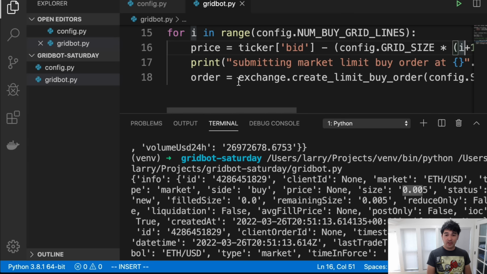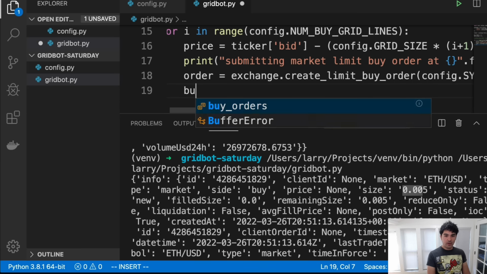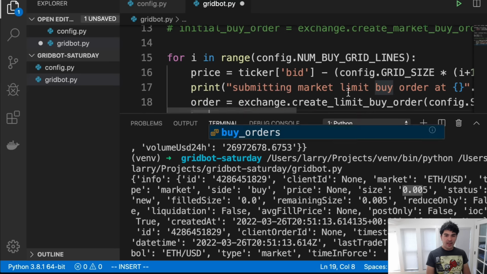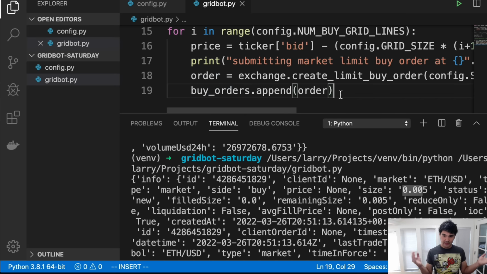And then after I submit the order, this is going to actually return a value, and this return value, I'm going to store it in order, and then I'm going to append that order to my order list. So I have that buy orders list that I defined up here. I'm just going to append that order response into buy orders. Okay, so I'll do buy orders.append order. So submit one, go one level down, submit another one, go one level down, and then I'll have this list of 5 buy orders like that. And that's looking pretty good.